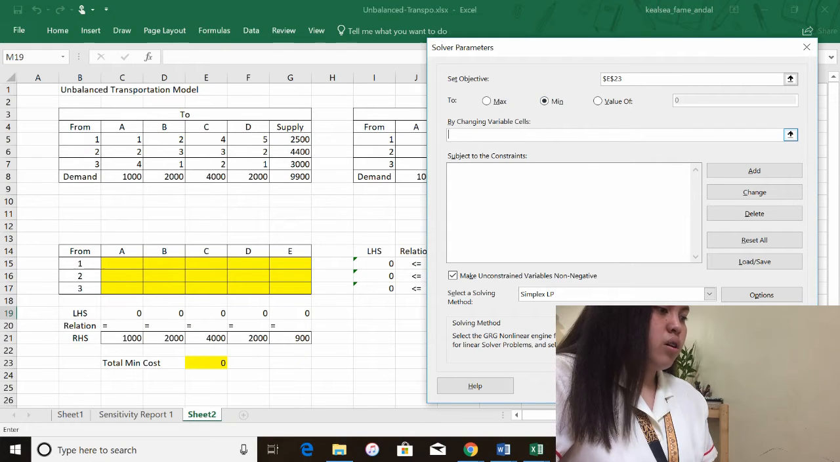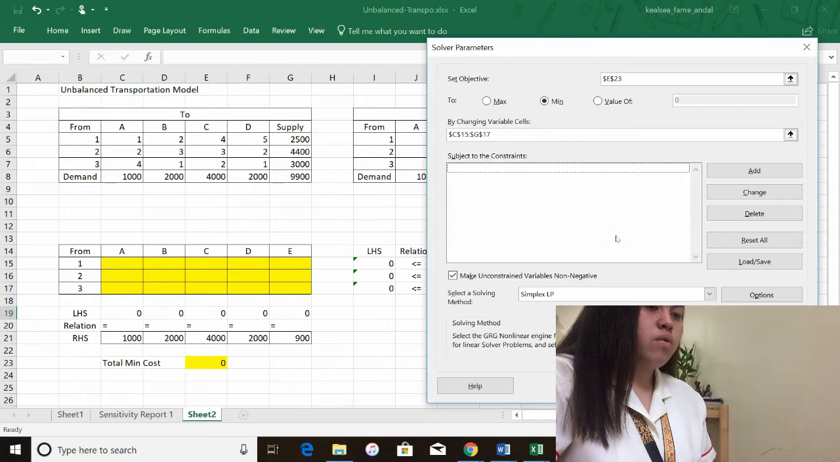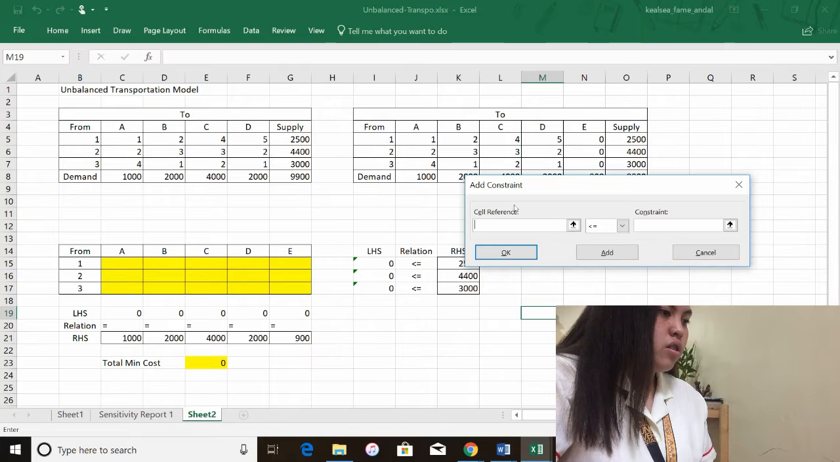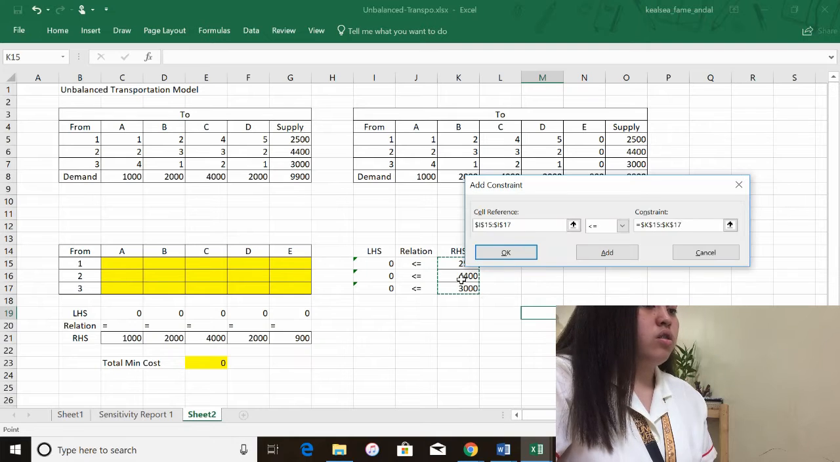And the changing variables are the cells that are highlighted with color yellow, which is from cell C15 to G17. Then we should add our constraints. For the cell reference for the supply, just click the reference from the left hand side, and its sign is less than or equal to. Then for the constraint, it is the right hand side. We just copy it from a while ago and click add.